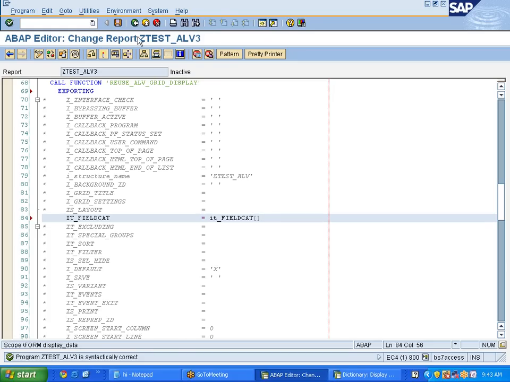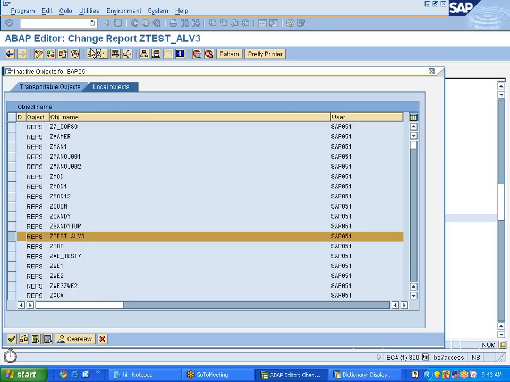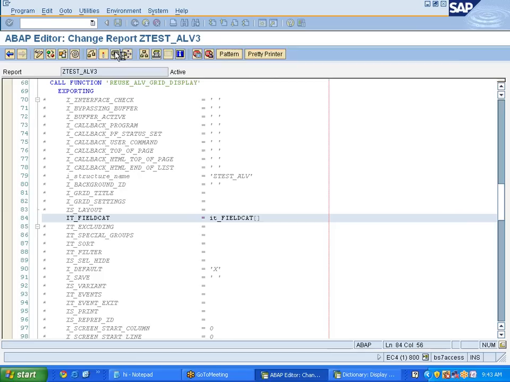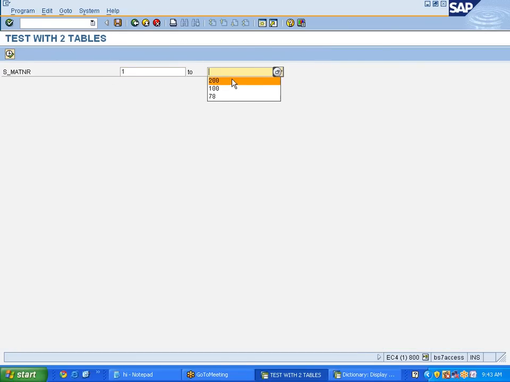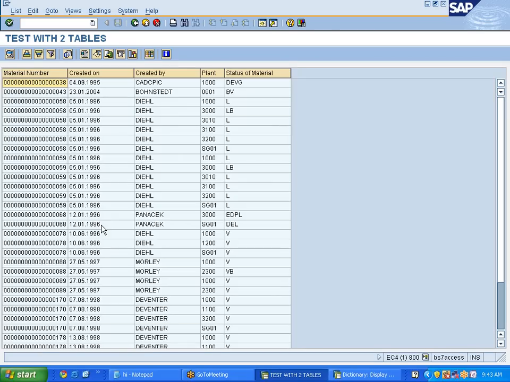Okay, sir. Okay. Now save it. Check it. Activate. And execute. Okay. So material number, created on, created by, plant, status of the material, whatever you have given, those were coming. Okay, sir. Fine. So we'll stop here for today. Try to practice this field catalog, filling the field catalog.